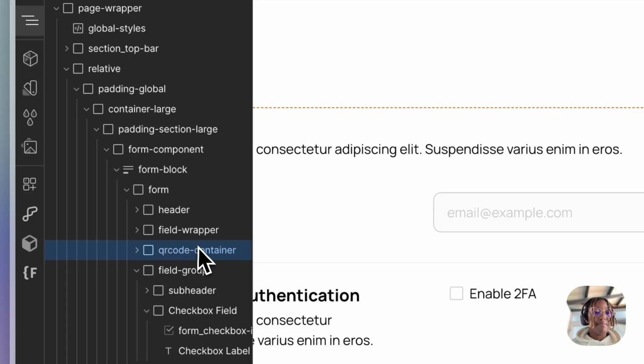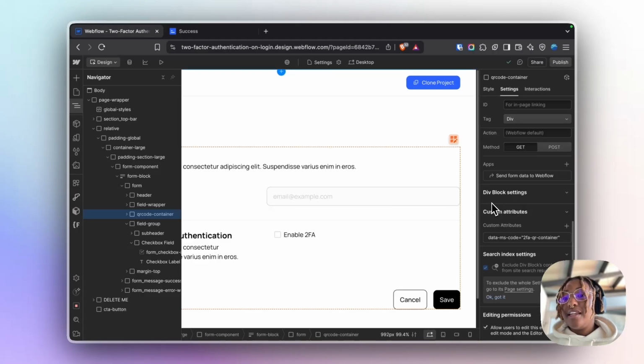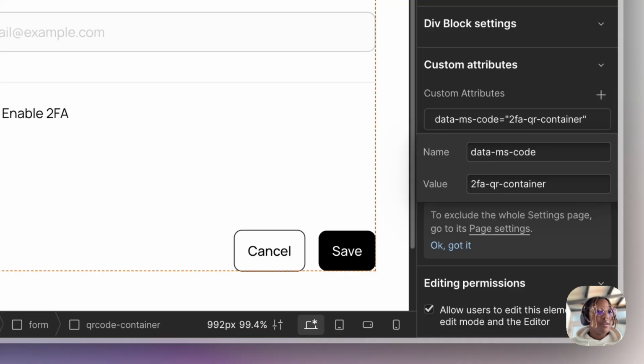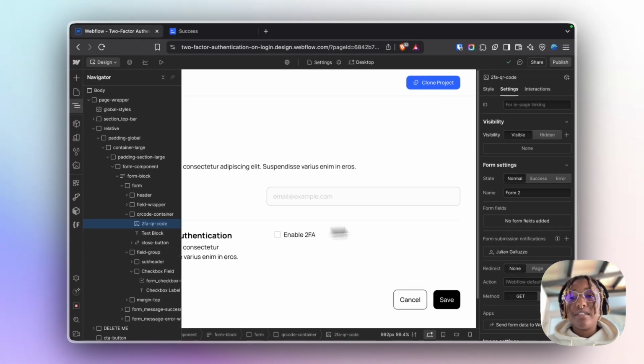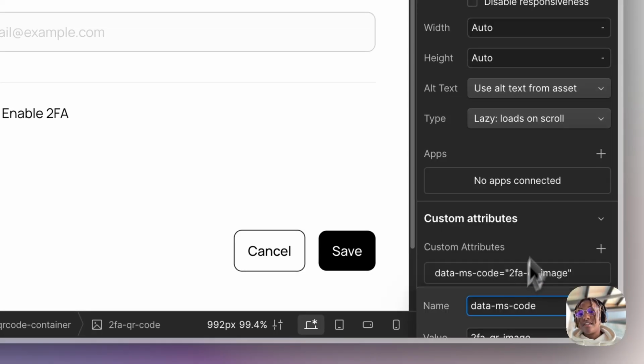You can style it however you want to style it, but just to make sure that you have this within your form. And that's going to need an attribute of data MS code to FA QR container. And then within that, you'll have an image element for the QR code, which will be data MS code with this attribute, to FA QR image.